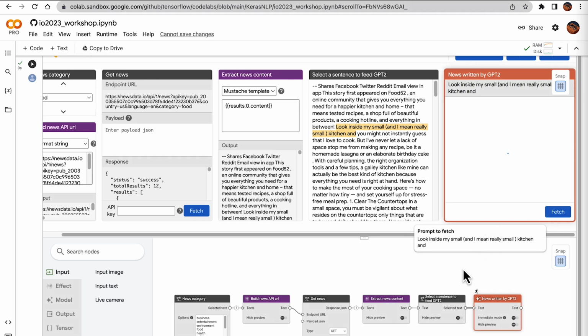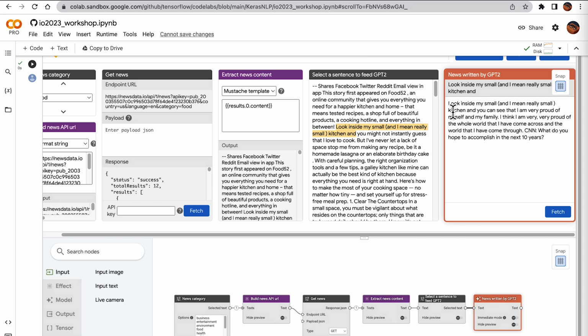And let's run that. So this is the custom node that has our defined helper function, and it's basically just running the GPT model using this sentence as the prompt. Okay, so now it has generated text based on the sentence we selected. Look inside my small kitchen, and you can see that I'm very proud of myself and my family. I think I'm very proud of the whole world. This looks very good. So as you can see, this kind of visual programming lets you rapidly prototype your ideas without writing much code.